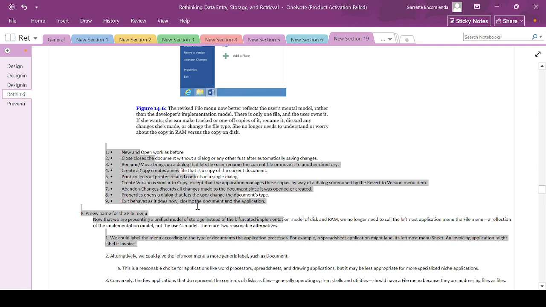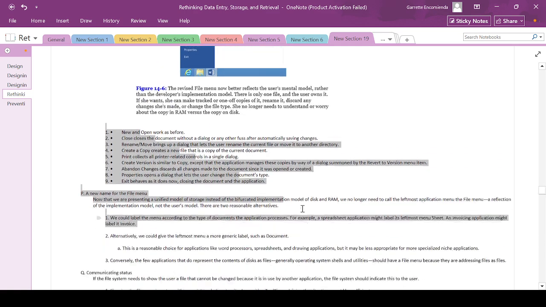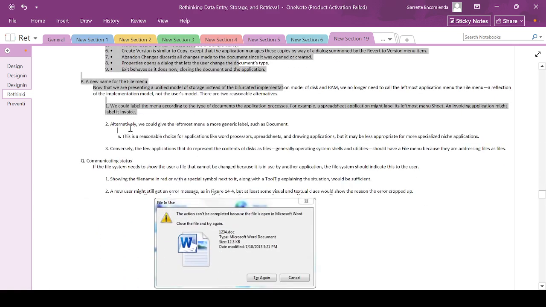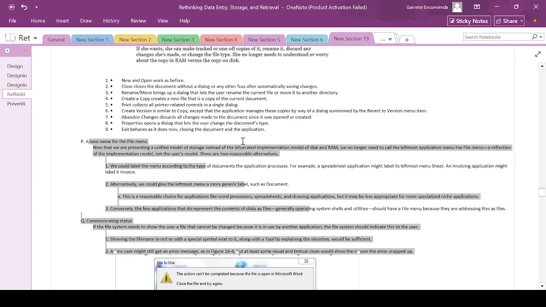Properties opens a dialog that lets the user change the document type. Exit behaves as it does now, closing the document and the application instead of showing another confirmation dialog. A new name for the file menu.